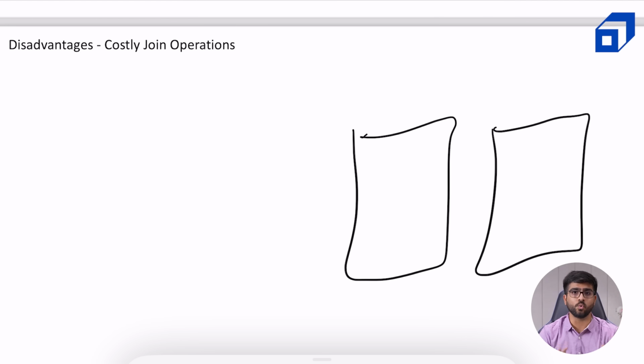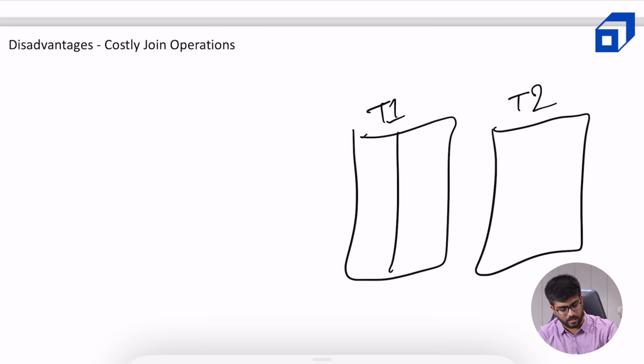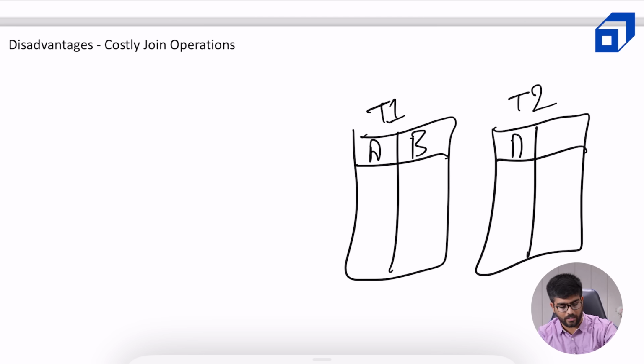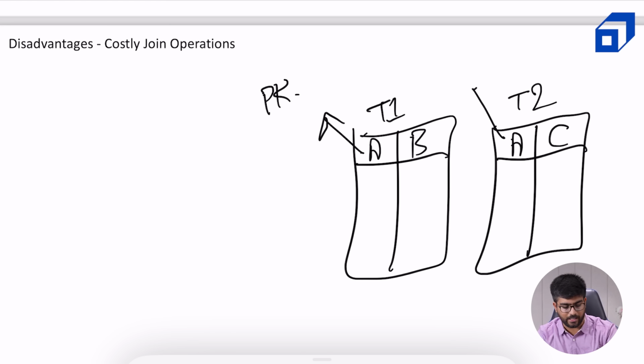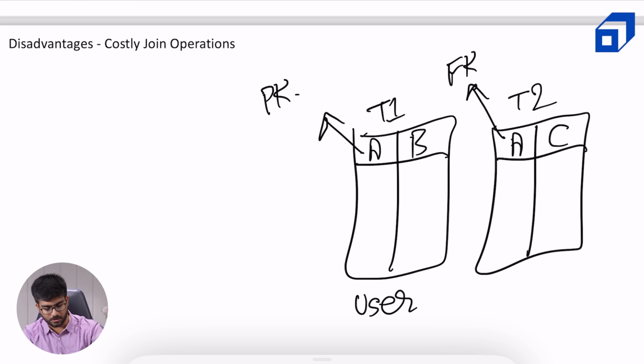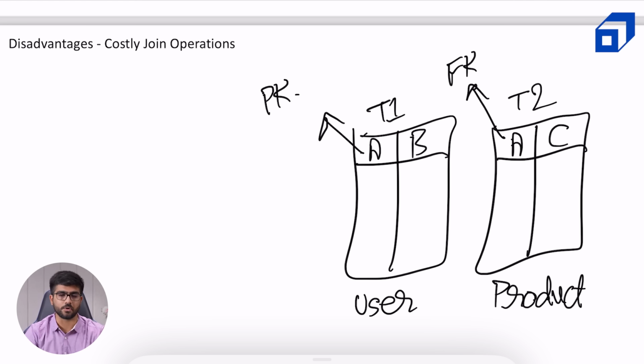So let's say there are two tables in a database. Okay, a database can have multiple tables. So this is T1 table and this is T2 table. Now let's say there are two columns A and B in T1, and in T2 there are again two columns A and C. In T1 A is the primary key, and in T2 A is a foreign key. Let's say this is the user table and this is the product table. A is a user key in this case and C might be a product key or something like that.